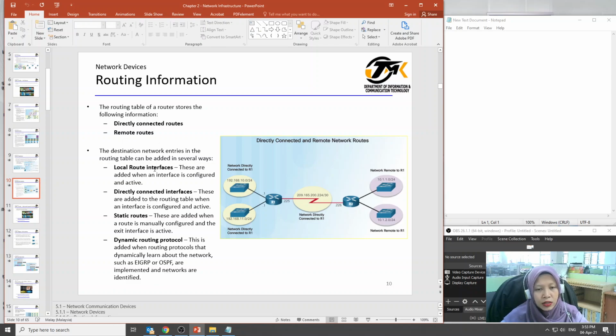So, destination networks can be added in several ways. The first, you can configure the local interface. The second, a directly connected interface is added to the routing table.